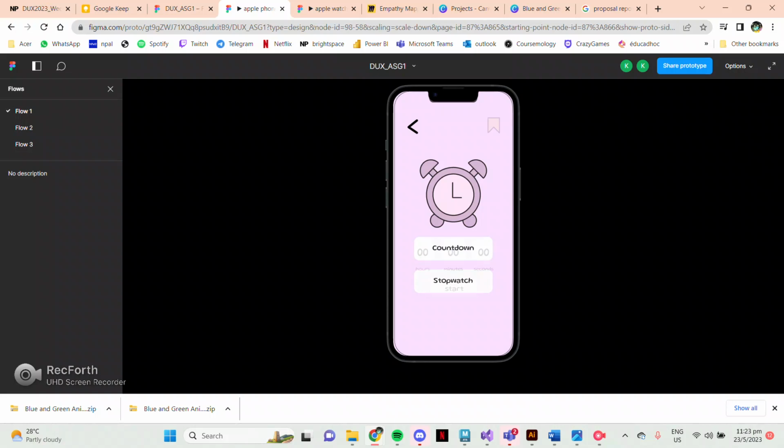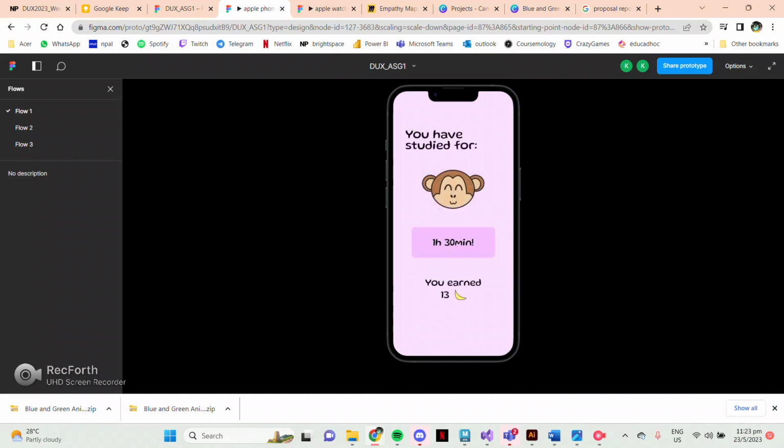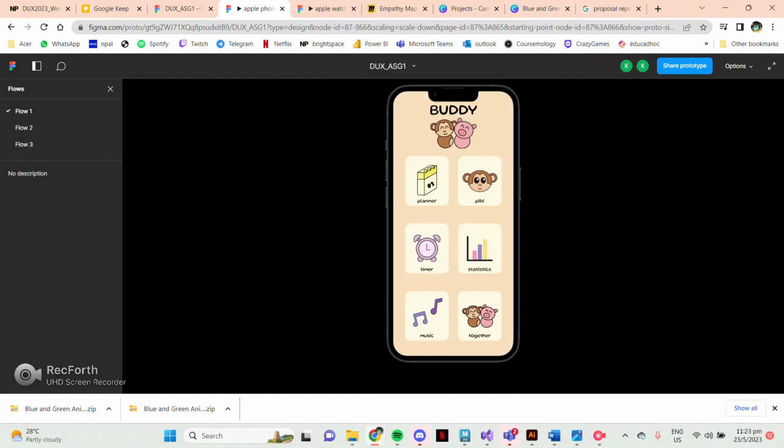Okay, now back to the timer. There's a countdown and a stopwatch. Stopwatch basically means that it just starts counting up by timing you. I go back and I go to countdown. I just press here on the side to pretend that I added a number. Let's say I want to study for 1 hour and 30 minutes. I press start, and then it'll start counting down. And once it hits 0, it will bring you to a page that congratulates you for studying for 1 hour and 30 minutes, and you have earned 13 bananas for your monkey.